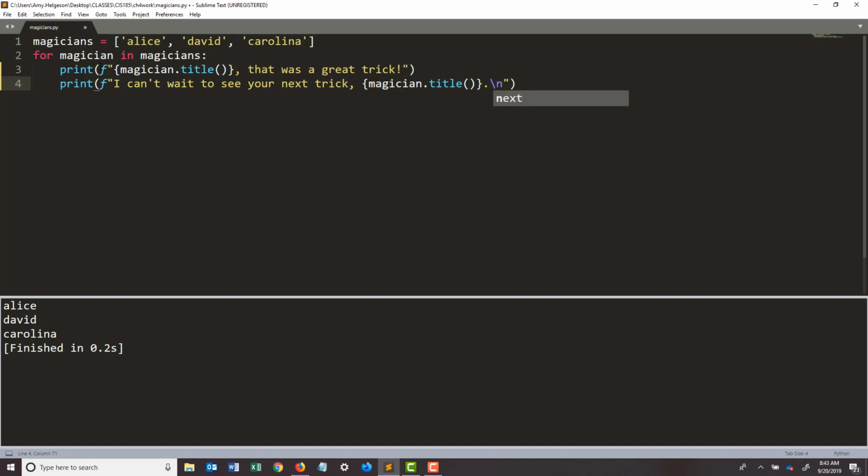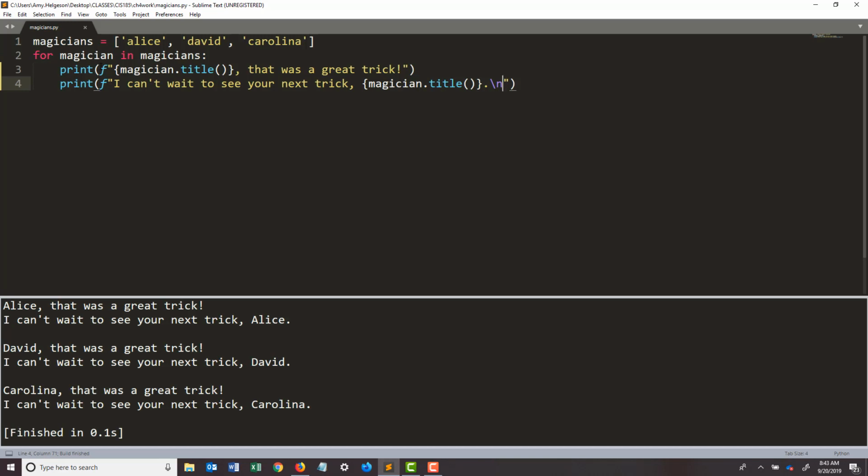Okay, so if I want an additional line, I will put in the \n. If I only want the current line feed, you don't need to code the \n. Okay, so 2 lines: Alice, that was a great trick. Alice, that was a great trick. I can't wait to see your next trick, Alice. Okay, new line feed, blank line in between, and then David, and then Carolina.